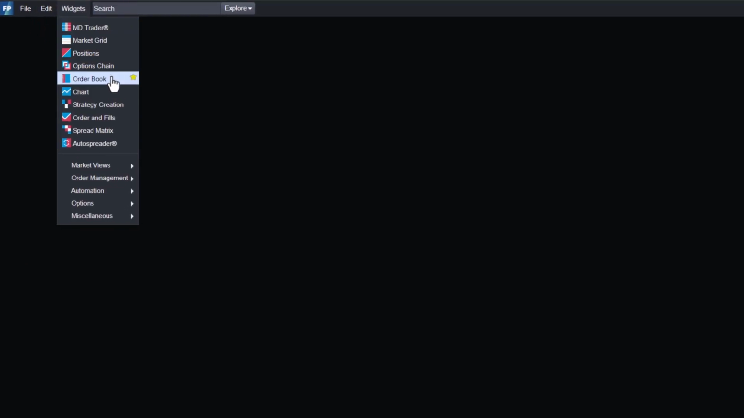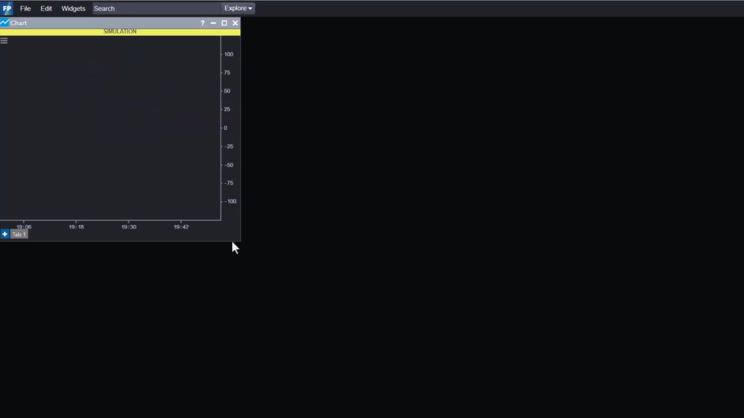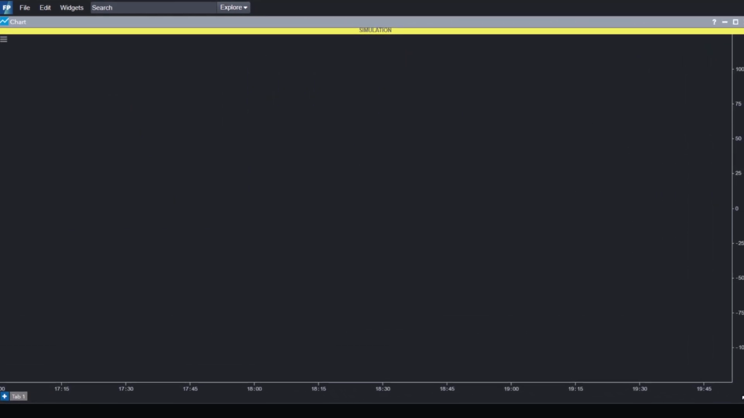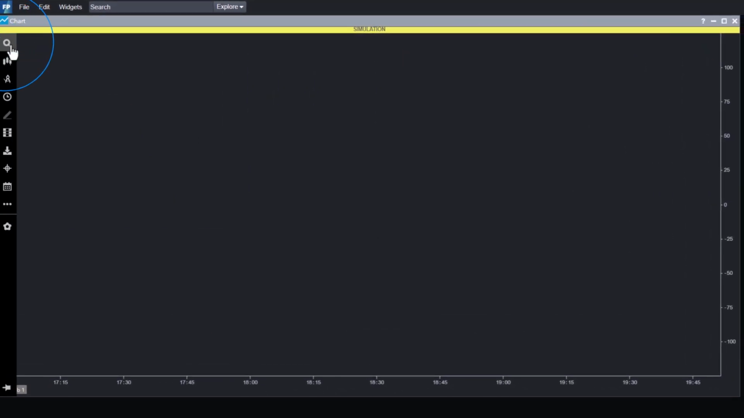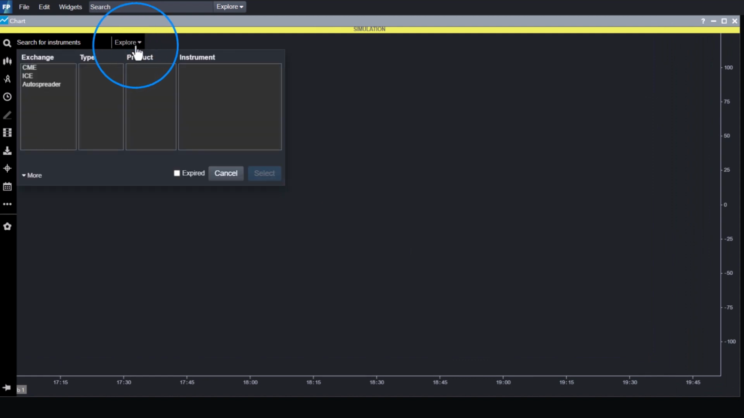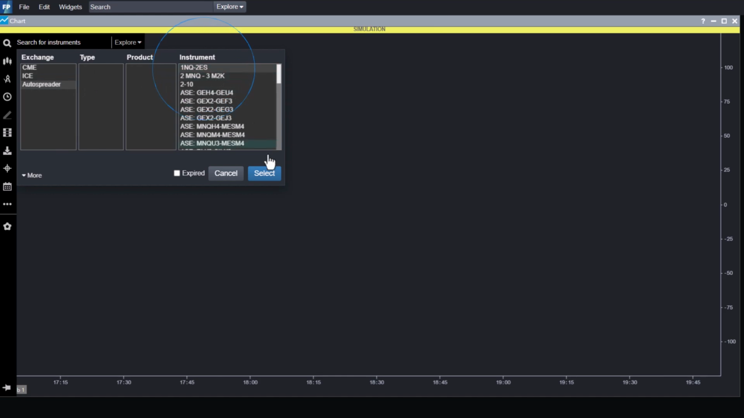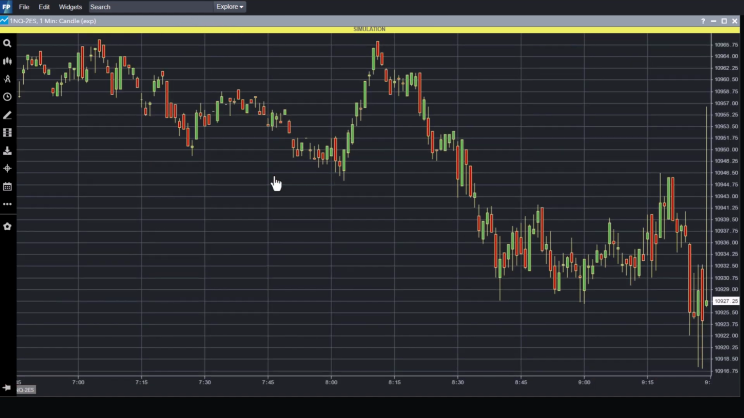Finally, you can chart these custom spreads. Open a blank chart, select your product, and not only will you have access to charting all futures spreads found in the Explorer, but you can also chart the synthetic spreads created using Auto Spreader. This allows you to analyze historical behavior and make informed trading decisions.